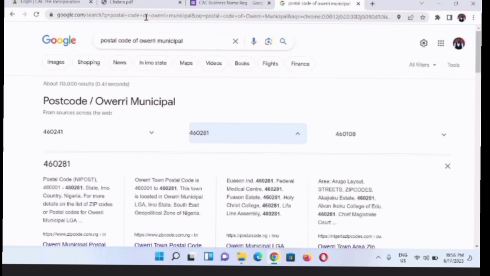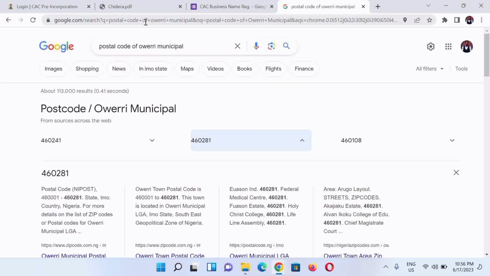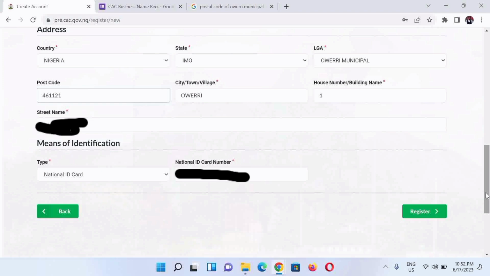So any of them would work. For this case, we use the postal code of Owerri Municipal. Once you do this, you're going to get the postal code of that area. Another exciting thing for you to know is that the more specific you go, for example down to the particular street or town, Google can give you the specific postal code or postcode of that location, or they're going to recommend a website that could give you that information. So this is how it works.